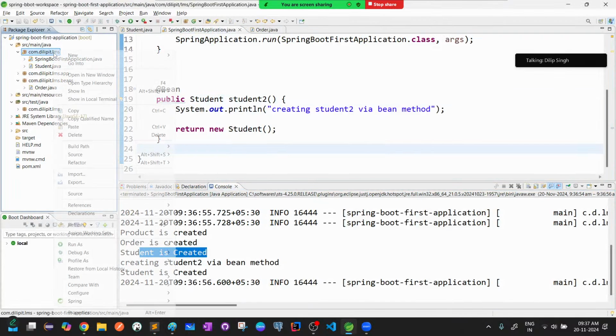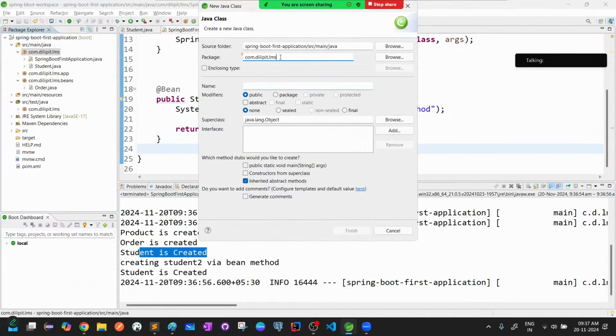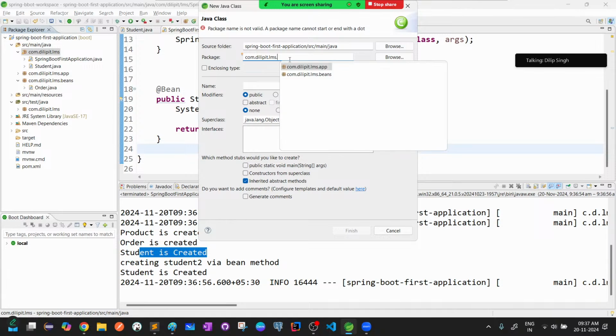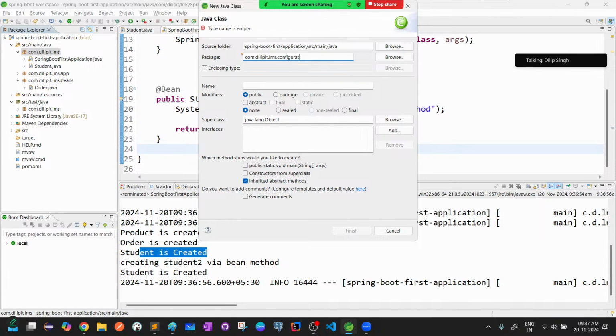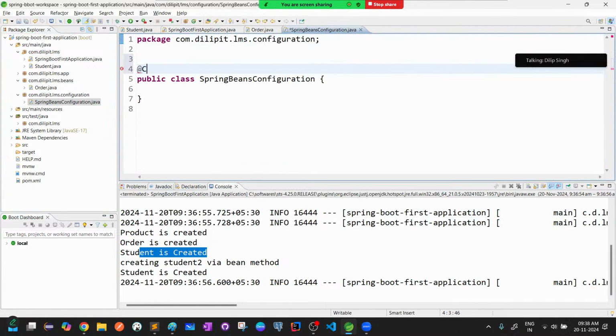Now what I'm doing: new class, and the base package is always mandatory. Here I'm writing something like a configuration package name. And I'm writing something like SpringBeansConfiguration. Now this class is a configuration class.